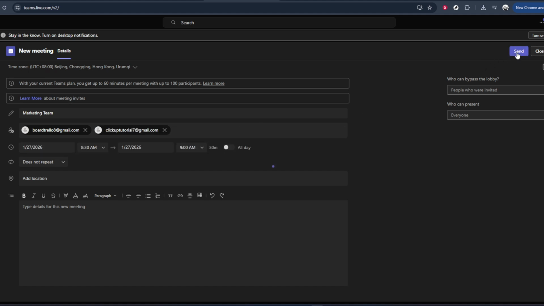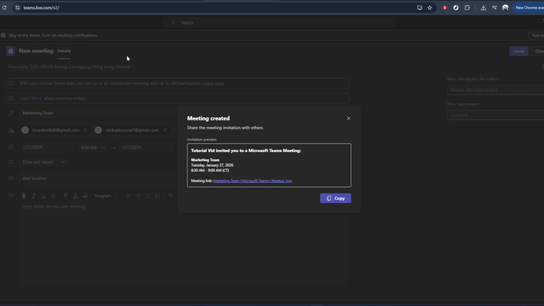After the meeting has been created, open it from your calendar. Inside the meeting details, you'll see an option to copy the meeting link. Click on copy, and now you can paste that link into a chat, an email, or any other place where you want to share quick access to the meeting.